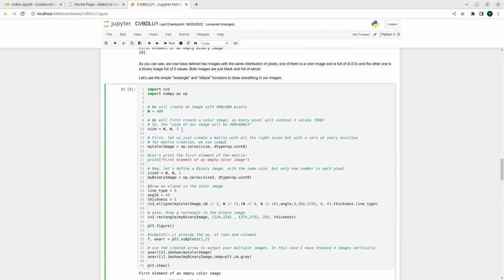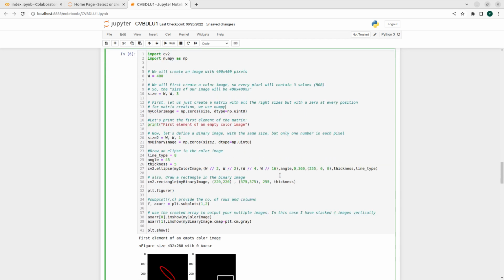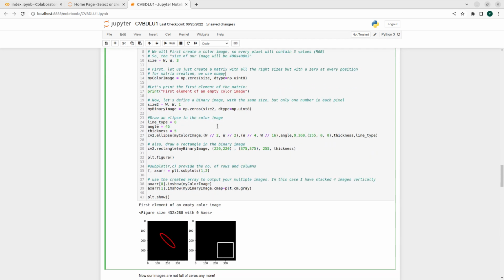Let's define it again using this 400 times 400 times 3 size. Let's fill it with zeros like we have been doing. Okay, and now let's use some pre-programmed functions from OpenCV to do something, for example, like drawing an ellipse in it. Okay, so to draw an ellipse, we need to give OpenCV a series of parameters.